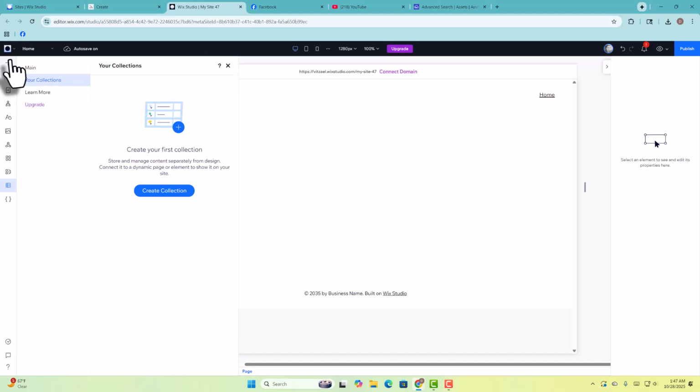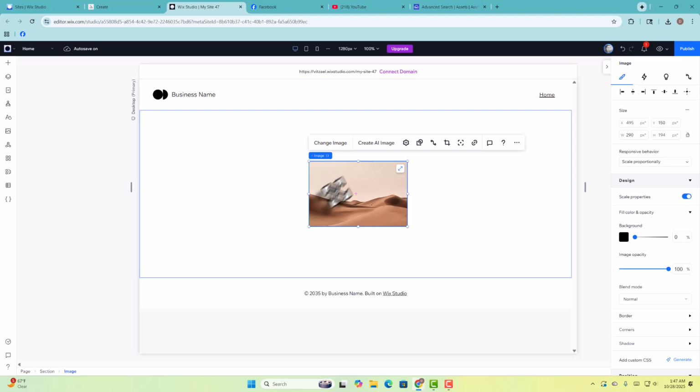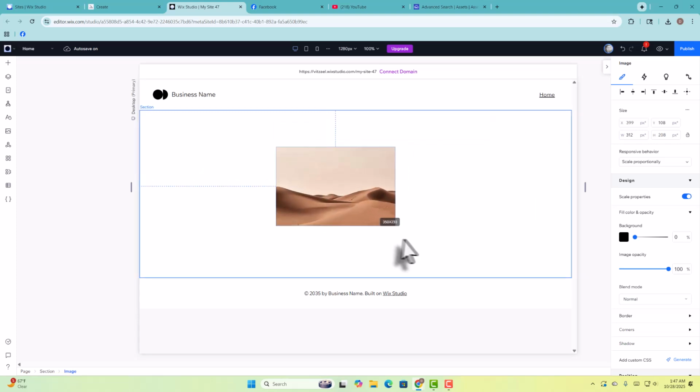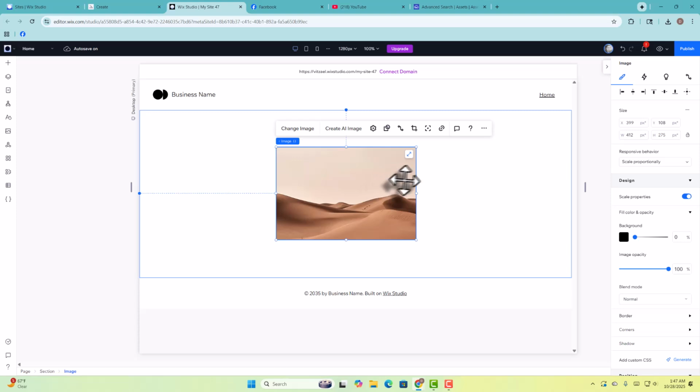So first thing we're going to do is we're going to add an image. So we can use this image right here. And this is just our regular image. The other cool thing about what I'm going to show you is that it doesn't use storage in the Wix system. So that way you can have as many images and it won't count for the storage of your website.